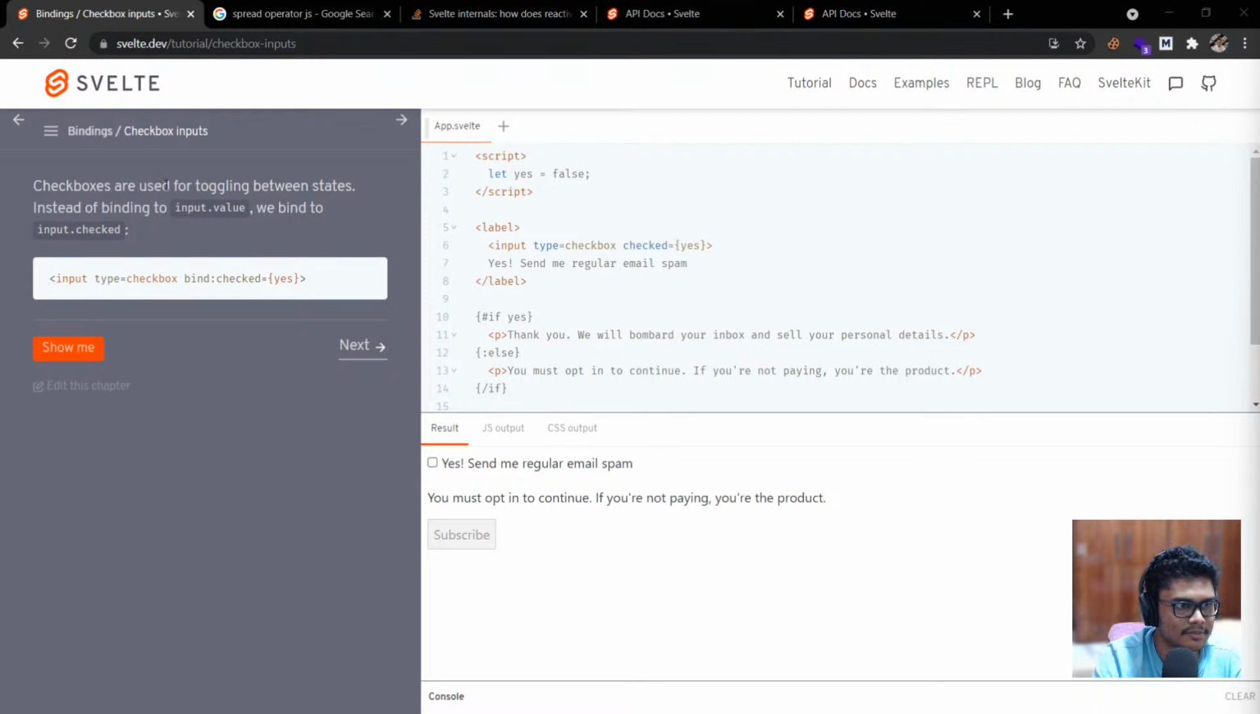Let's see. Checkboxes are used for toggling between states. Instead of binding to input.value, we bind to input.checked. Okay. So yeah, Svelte does its own things over here. And actually, this looks really good. I find it intuitive. So if you bind, if it's checked, then the value becomes yes.